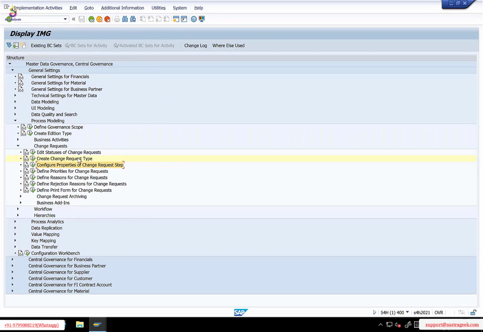So today we will discuss the basics about MDG workflows. Let's take a simple scenario. A requester will be there, and the requester will create the master data. And once he creates the master data, he will submit that request.